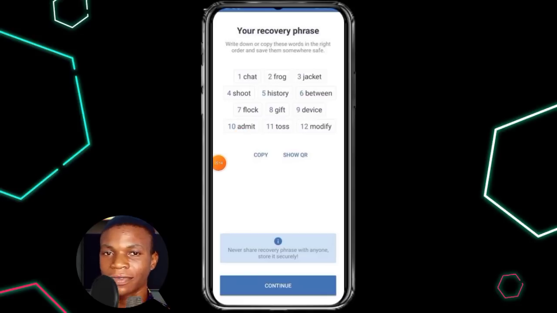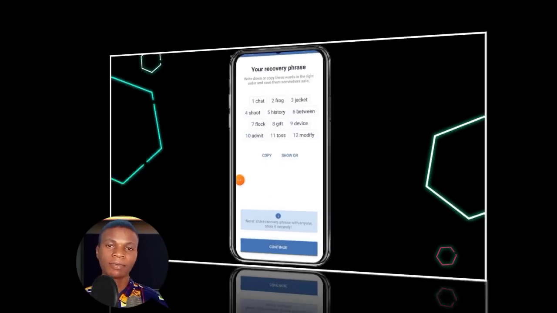Before, it would ask you to put all of them in the right order, but Trust Wallet has updated. It will only ask you for the first one, the fourth one, the seventh one, and the 10th one. That doesn't mean you only save these. You are going to copy all of them and save them in the right order in which they are written here. When you are done, you click on continue.